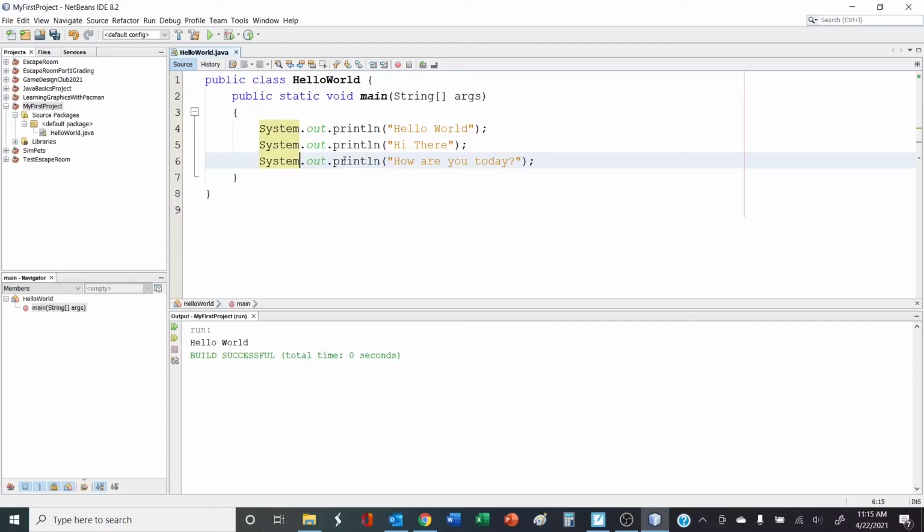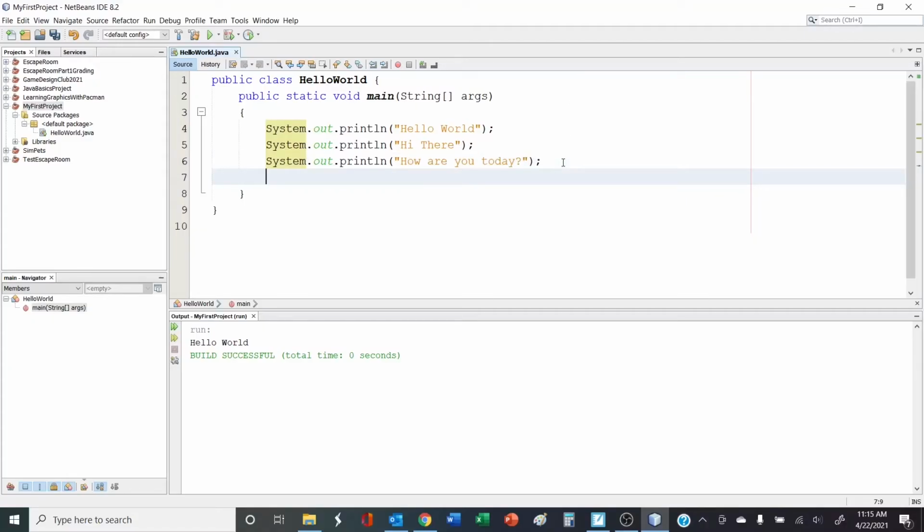There actually is a shortcut in NetBeans. Now, it may not be that way in other IDEs, but in NetBeans, if you type SOUT and then hit the tab key, it automatically assumes it's system.out.println. S out. And then it gives you this, and you can type something in. I am fine. Thanks. Okay, so we're printing 4 things. So let's just run this, make sure it works.